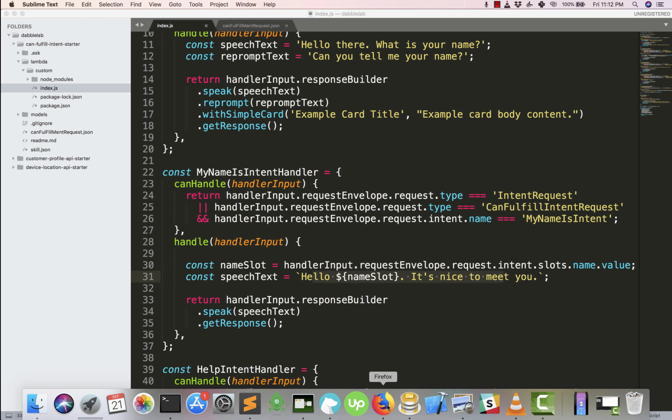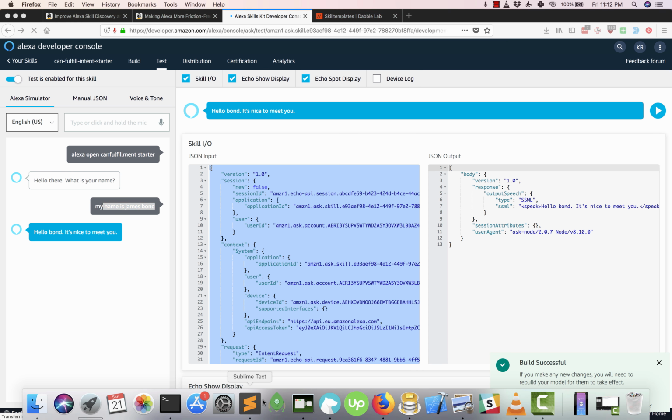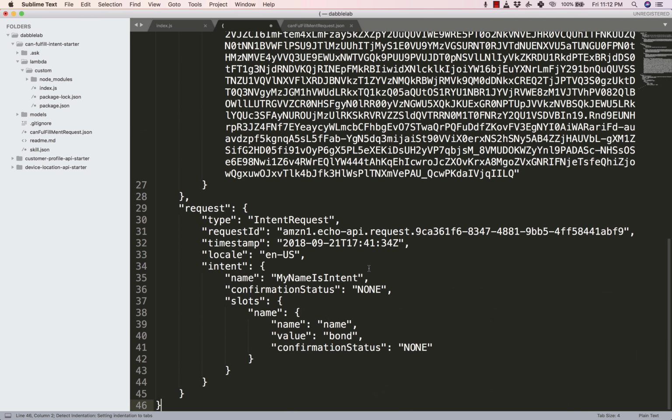But what we are trying to do here is not test it via the simulator, but try to invoke the skill without the invocation name. So something like, Alexa, my name is James Bond, right? Now, this is something that we cannot test using the simulator, and we'll have to use the manual JSON option here to test the CanFulfillIntentRequest. So what we are going to do here is just copy this JSON request that we got for the my name is James Bond request. Let's just copy that, and let me just open this up in Sublime Text quickly.